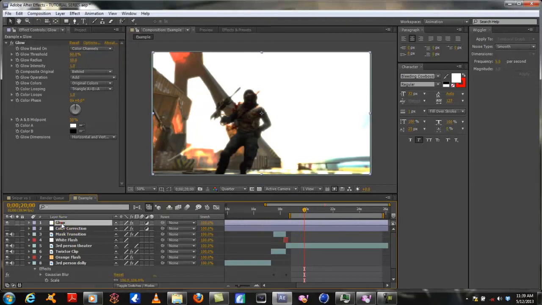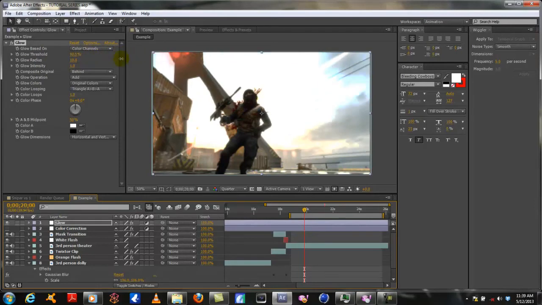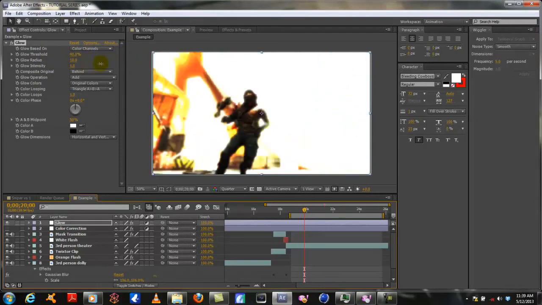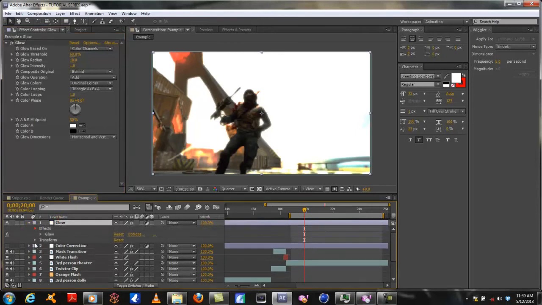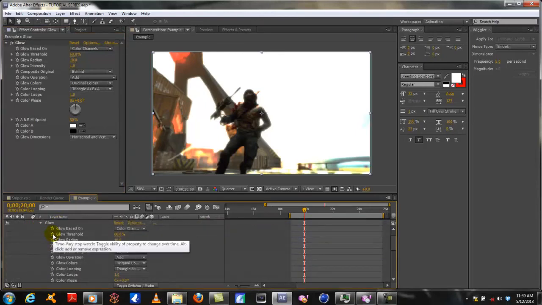The variable that we're going to mess with is the glow threshold, and as you change it, you can see how that affects the video. What we want is for the wiggler to automatically wiggle that. So we're going to pull down the glow effects so we can set our keyframe on the glow threshold. Then we'll move to the end, set another keyframe, and just like before with the camera shake, highlight those keyframes and go up to our wiggler.